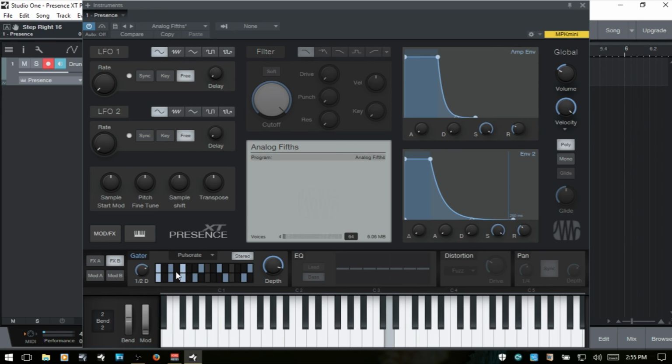So now you see we now have some panning, and then we've got depth. All the way back to the left is our dry signal. Alright, that's the gator. Next we have EQ, and this is just for modifying our frequencies, of course.